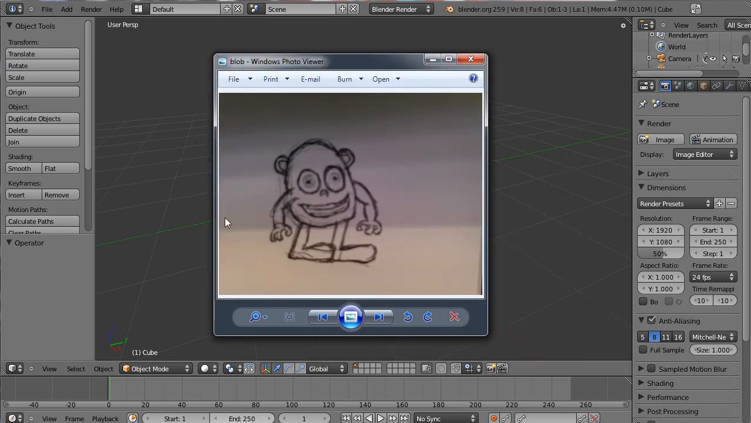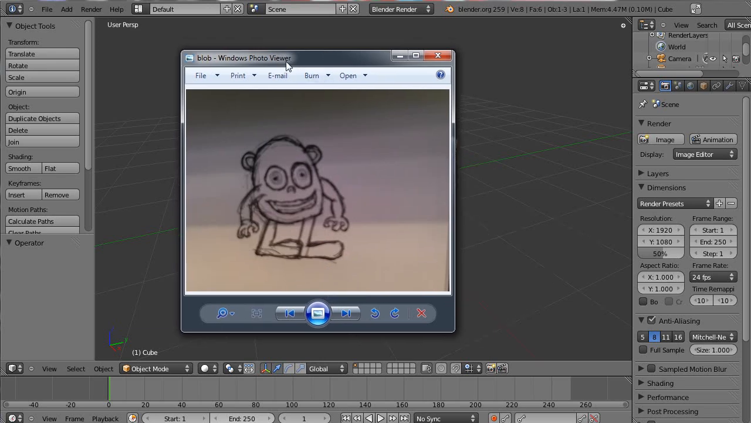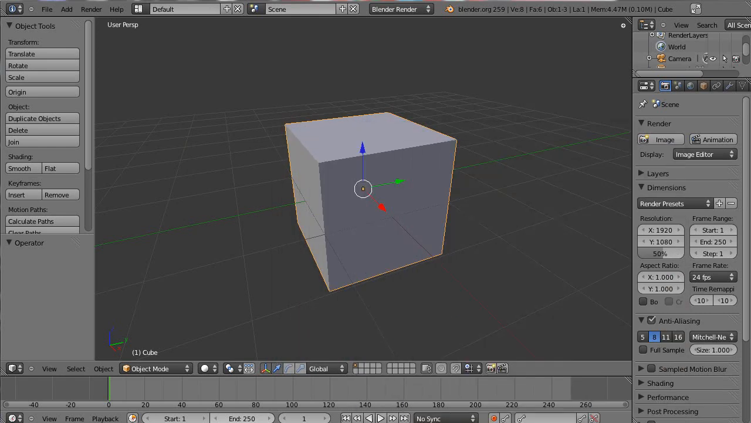So yeah, this is the quick concept that I threw together. We're going to have a go at modelling him. Just for the sake of keeping the tutorials at a relatively short pace, I will probably do most of the body today, and then next week we'll go on and do all the arms and legs and make it look a bit nicer. So we'll get straight into it.